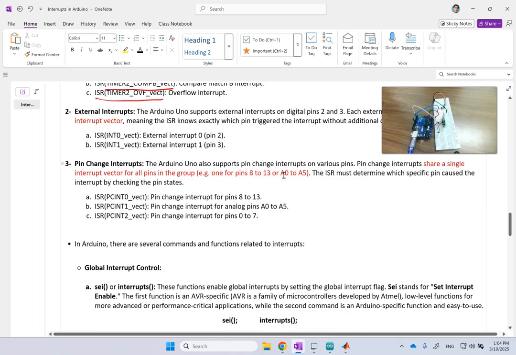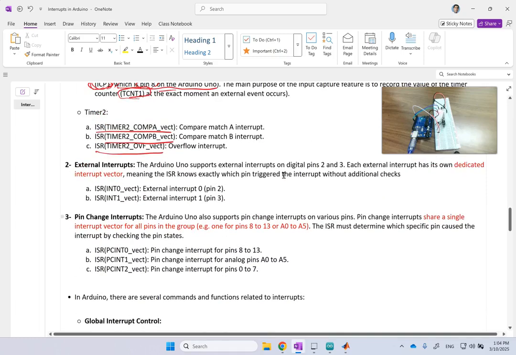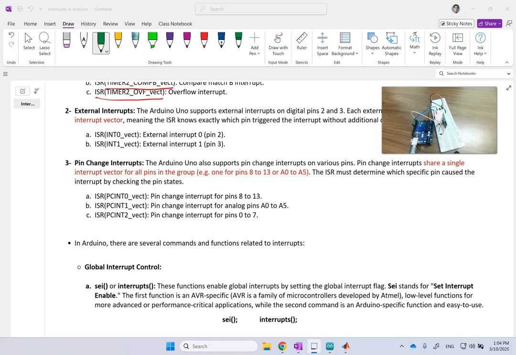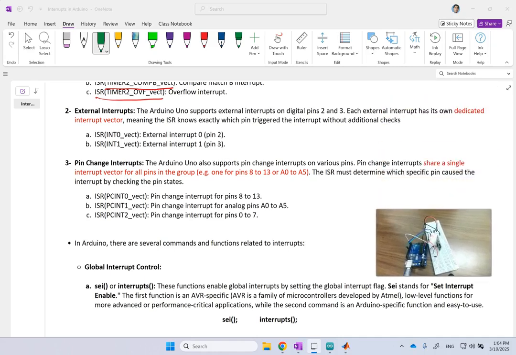So what else do I have as interrupts in an Arduino? The next category is called external interrupt. So what is that one? These are for pins 2 and 3.